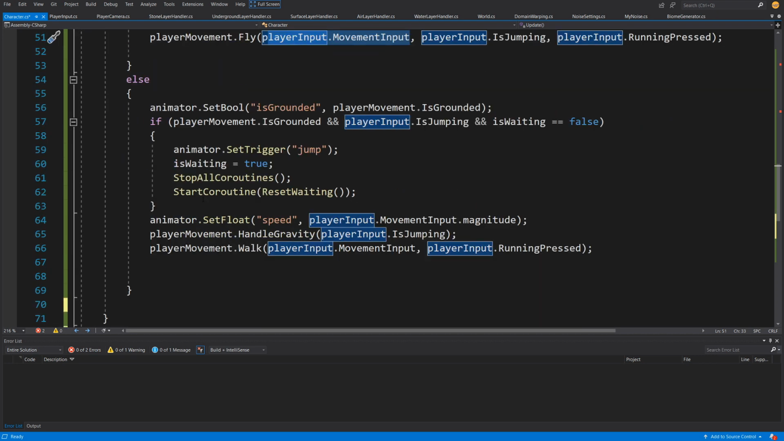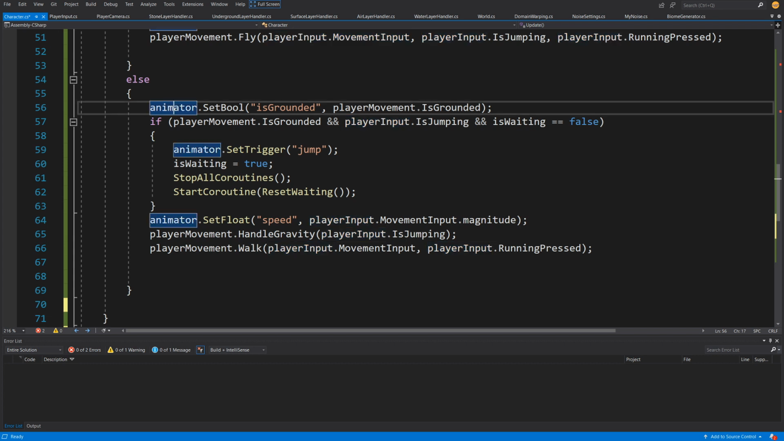Now, if we are not flying, we are going to set animator.setBool is grounded, and we are not going to use the character controller's inbuilt is grounded, but we are going to create our own code since I found the character controller grounded bool flag pretty unreliable, but this is just for the matter of simplicity. So player movement is grounded will have the value if the character is grounded or if it is jumping.